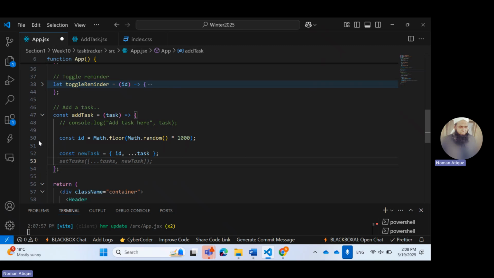We used to change things. Remember? We used to say dot dot dot task and reminder should be not reminder. But here what you are saying? You are saying embed this ID to the dot dot dot task. So now this new task is the ready task that is available to go into the array. Make sense?